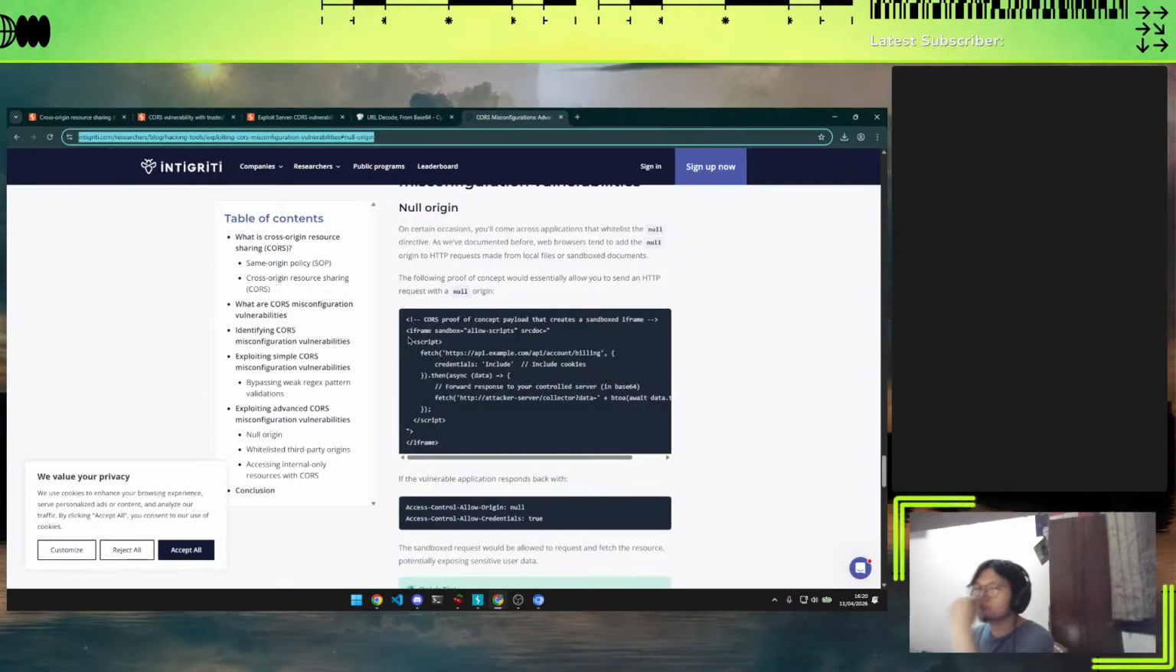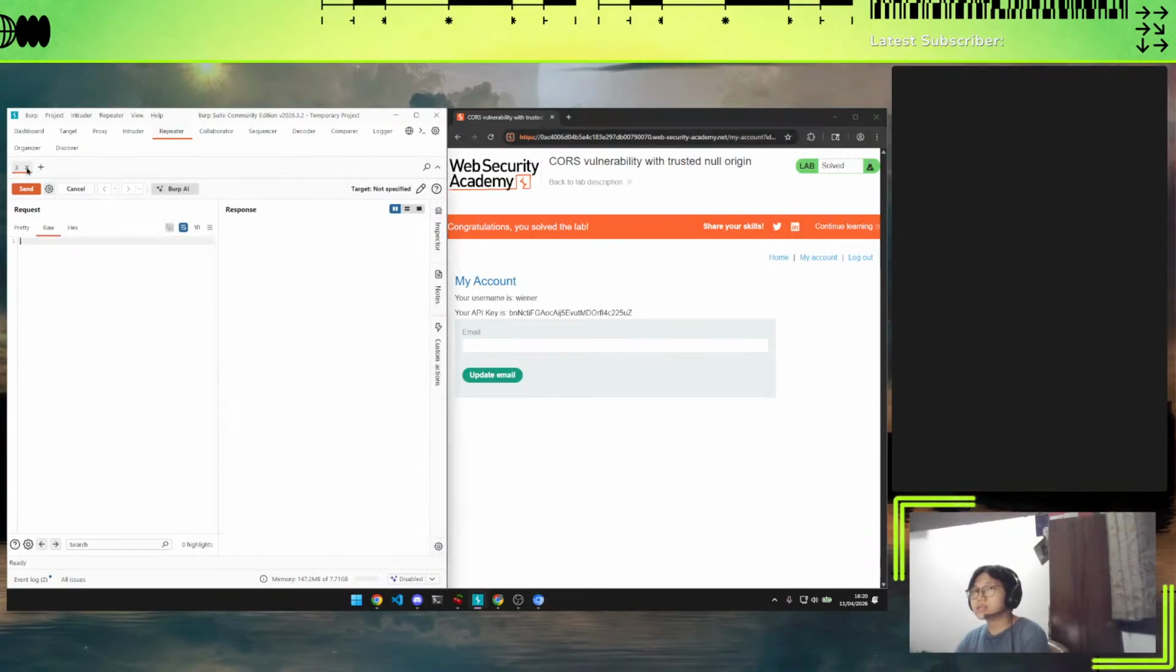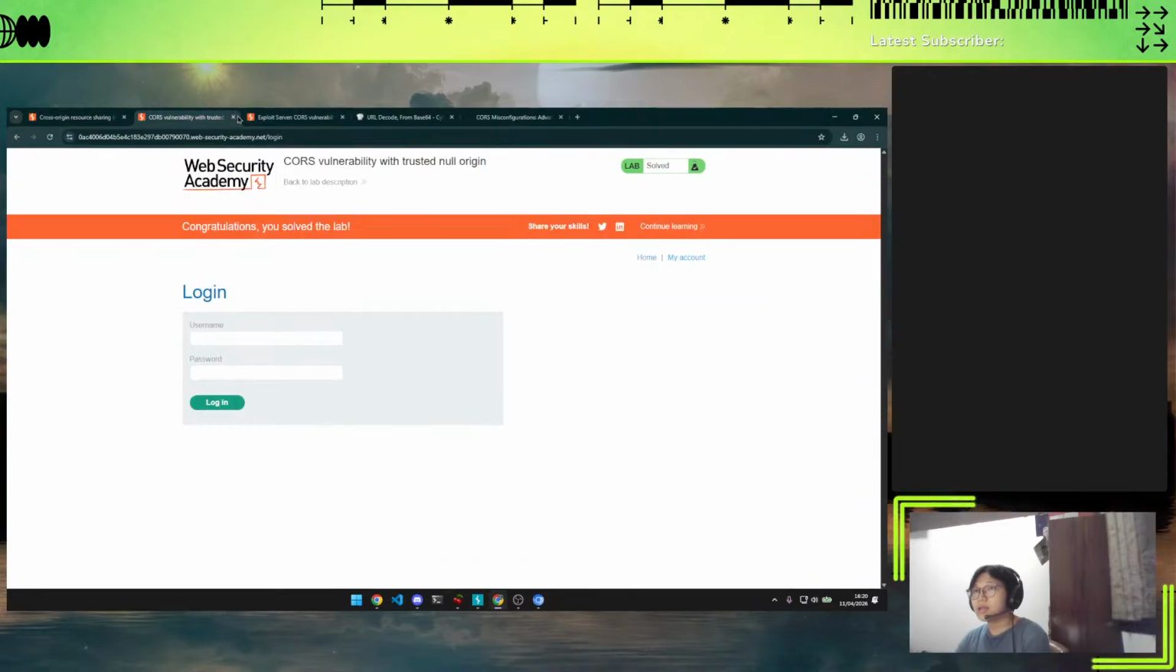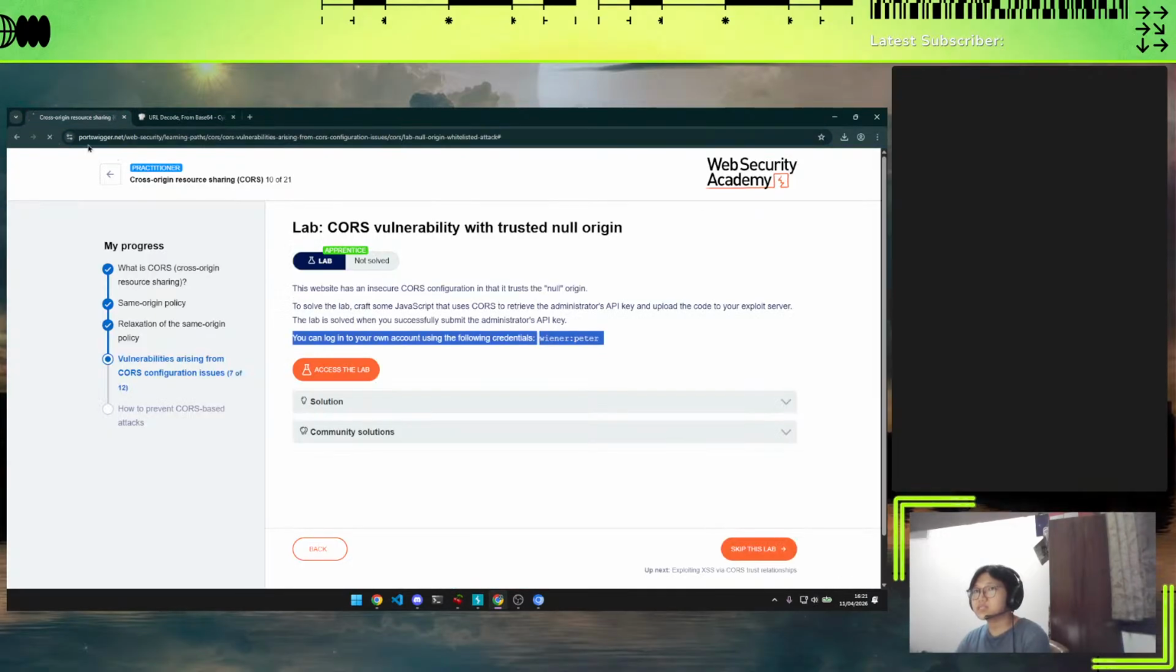So we need to make the browser force the origin to be null. We can't use this because we can't change the origin from the JavaScript. That's good to know. Okay, nice. That's very fun. Let's continue. Refresh.